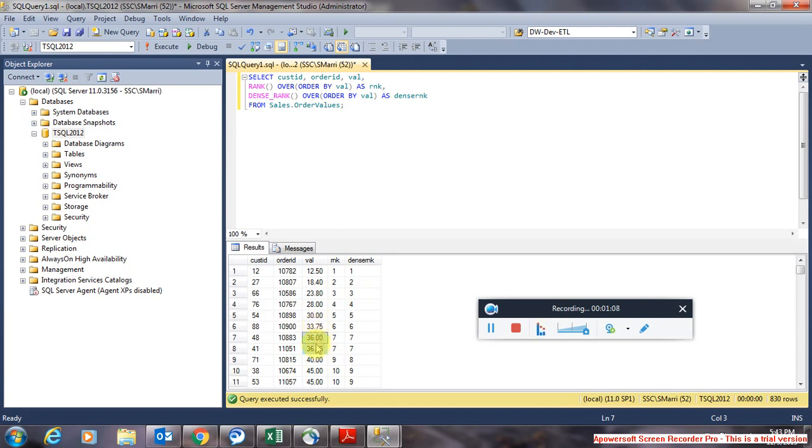So if we go by the definition, the rank function returns the number of rows in the partition that have a lower order value than the current one. The current value here is 36. The lower values than 36 are these 6 records. So the rank of this row would be 6 plus 1, so we are assigning rank 7 to both of these records.